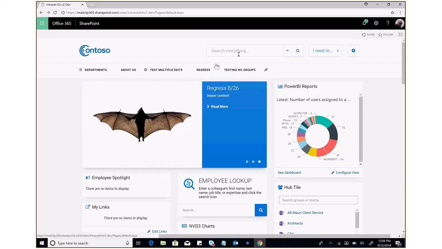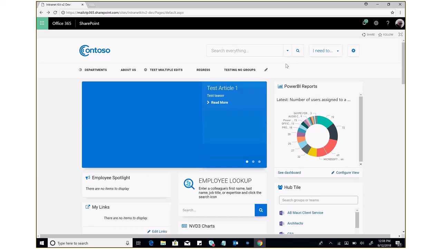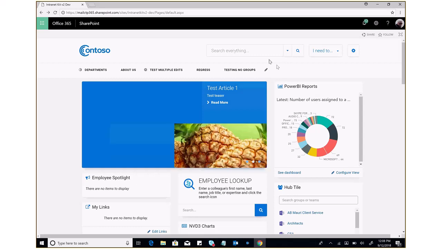So the first thing I'll point out is the Intranet Kit is meant to be configurable by the organization or by the client, which means that we want you to be able to, once you have this installed, configure and set it up based on the criteria that you see fit.